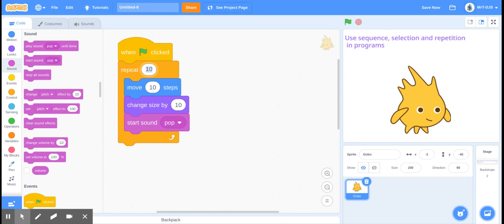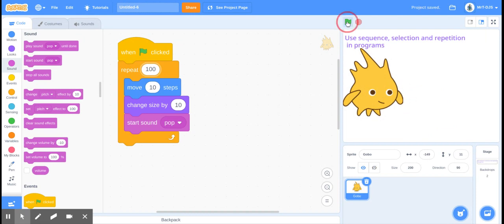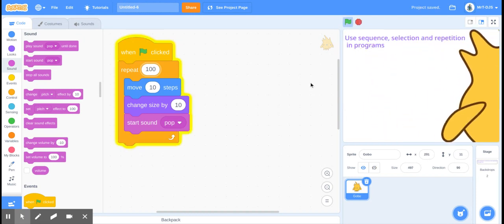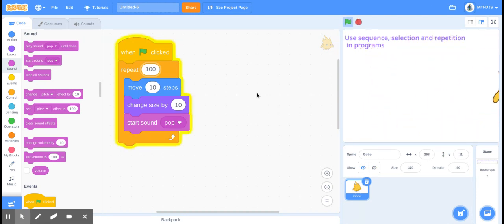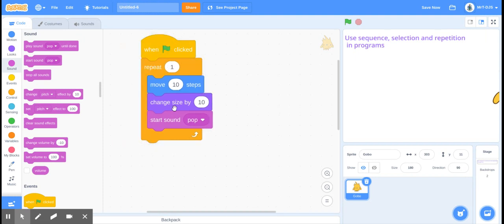You could have it repeat 100 times, so you could disappear off the screen into a gigantic Gobo. Let's just try that one. So we've lost him there. Or you could have it repeat just the once. You can also, as you see later, use variables in there to adjust how many times that happens.